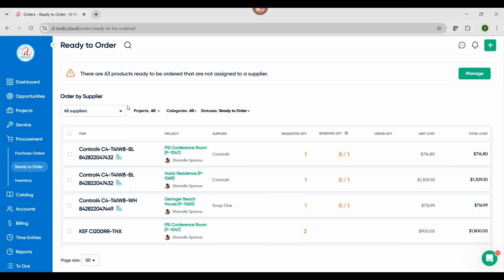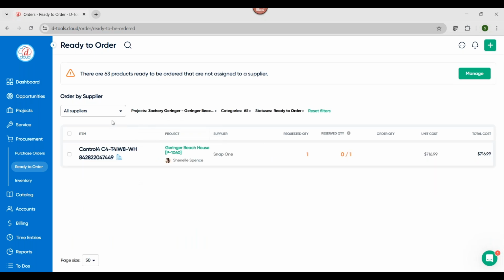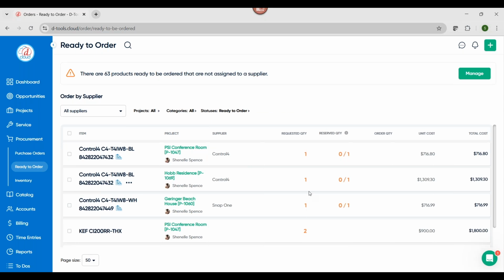So really nice, and I can order by project. I can filter down to a project and see what needs to happen. But this is all things ready to order. So great internal communication.